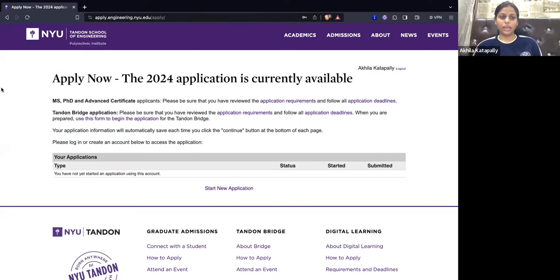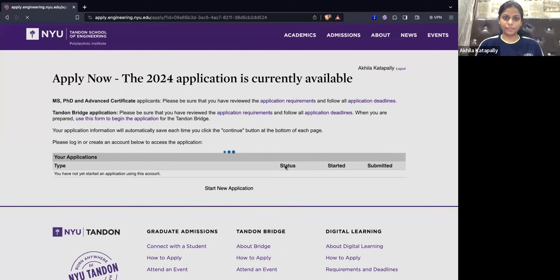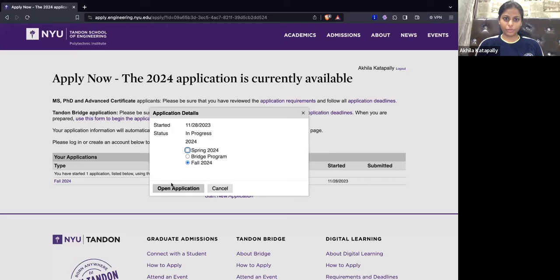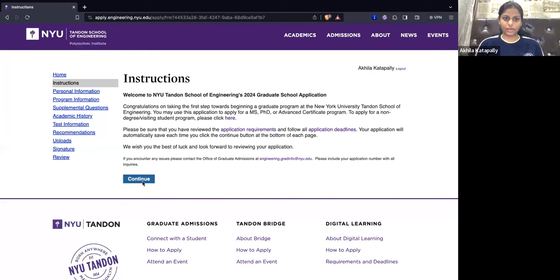I would want to fill the NYU application form because NYU has a December 1 deadline, and I thought that would be really helpful. I am targeting particularly the MOT program. I'm sharing my screen. Let me know if you can see my screen. Okay, great. So just starting a new application for fall 24, create application. Fall 24, open application. So just saying continue.